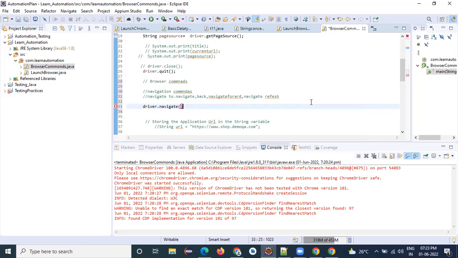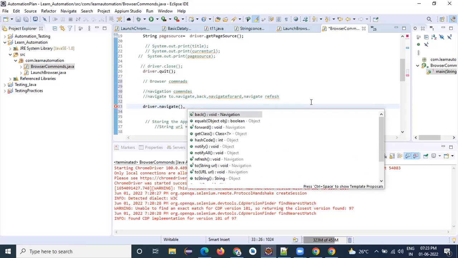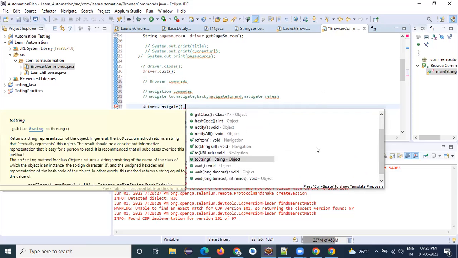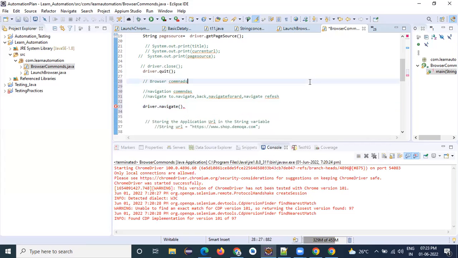For navigate, if you click dot again, can you see how many things are there? One is back, one is refresh, one is to, and one more is there, forward. Can you see forward is also available? Navigate back, forward, refresh, and to. These are all the navigation commands we will use.